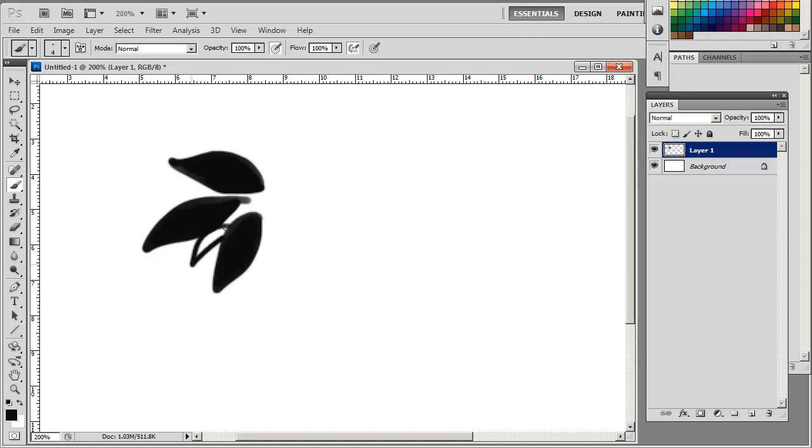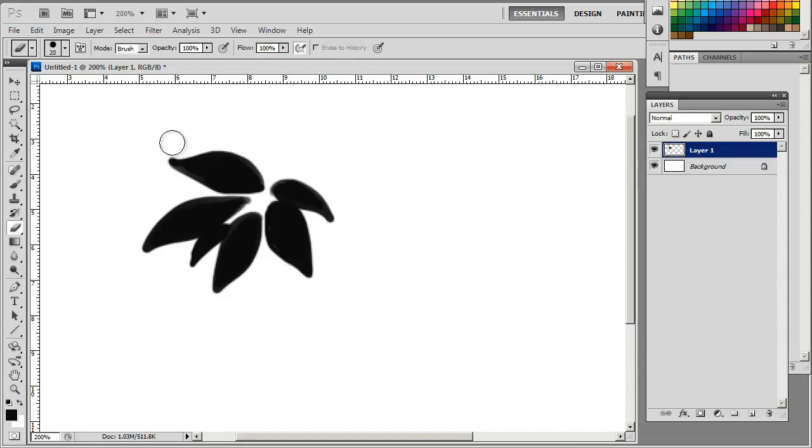You can actually use a photograph for this if you want to, but just to make things simpler, I'm just drawing them out. Okay, so this bunch of leaves, try to draw them as natural looking as possible. I think this is okay. Just tidy up the edges of the leaves, make them nice and sharp.